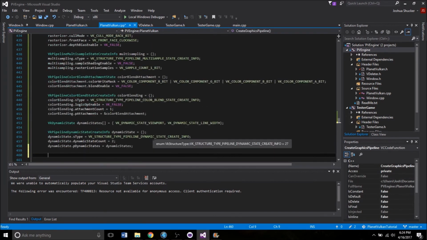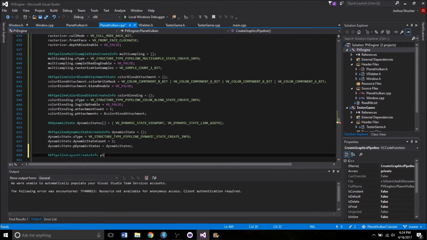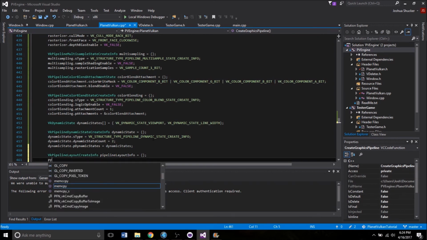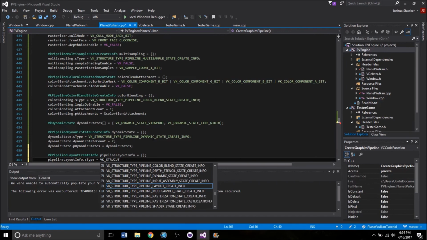Pop back over to the CPP, and now we make CreateInfo for it. So it's going to be a vk pipeline layout CreateInfo. Call it pipeline layout info. And we need an S type, so pipeline layout info S type equals vk structure type pipeline layout CreateInfo. There we go.